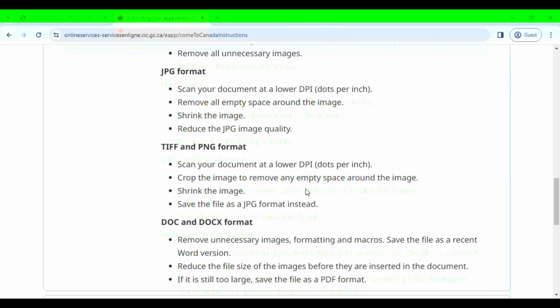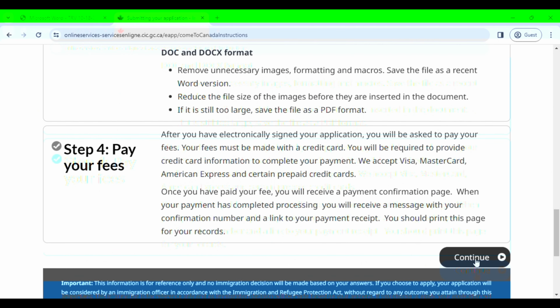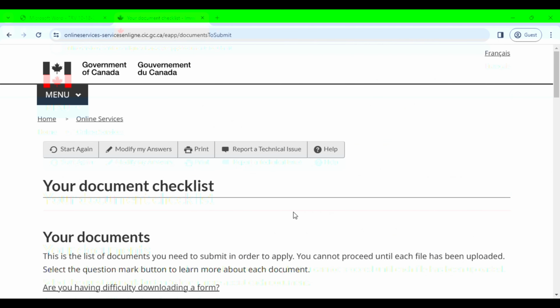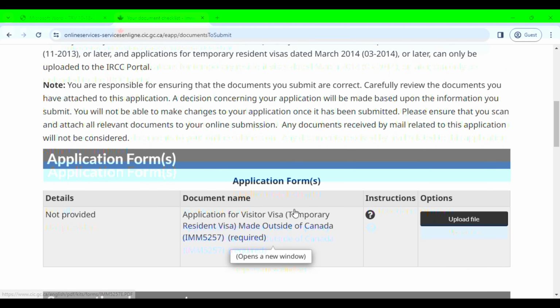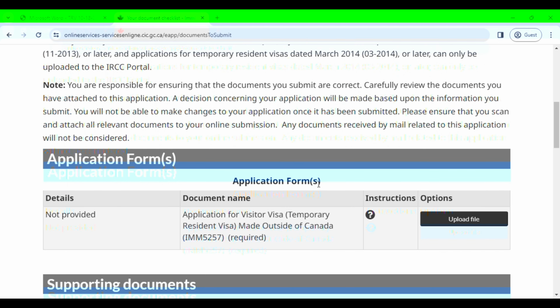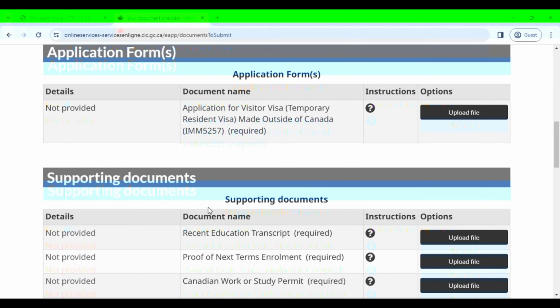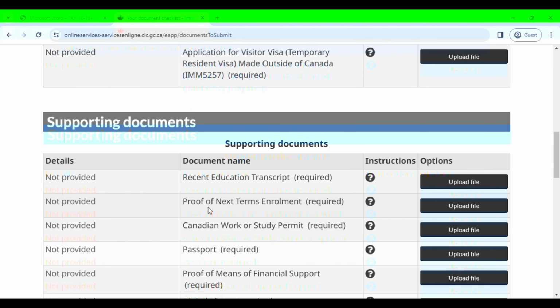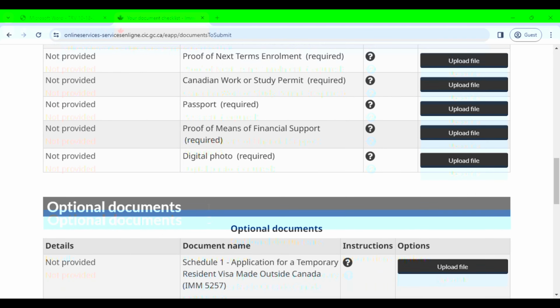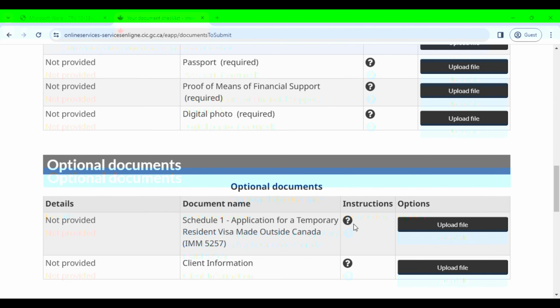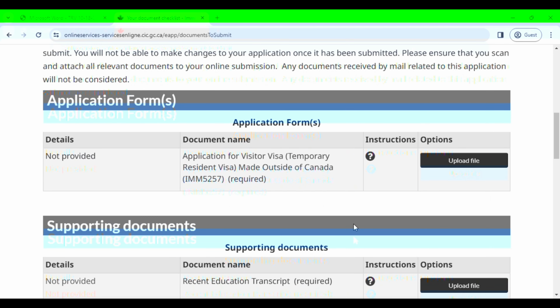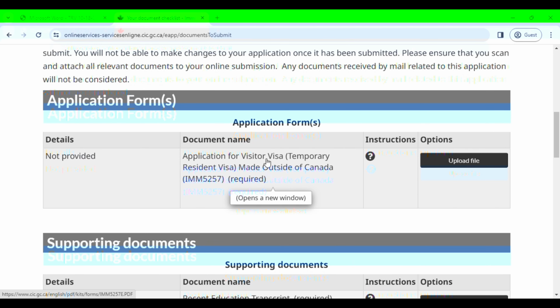And then we'll go down, again we'll click continue. And now you will see the document checklist. So first you are seeing the application form. Second are the supporting documents that you will require. And then the fees, application fees, which is $100. So let's open this first form and fill it in. So we'll open it.